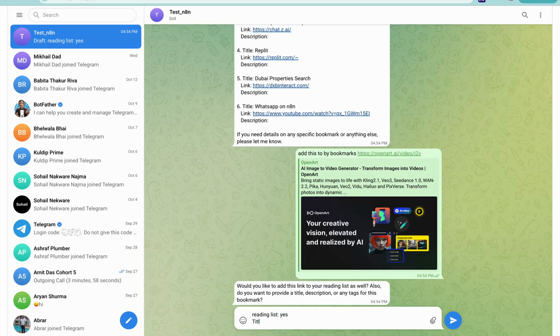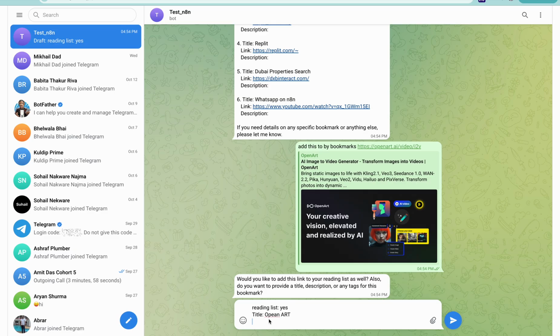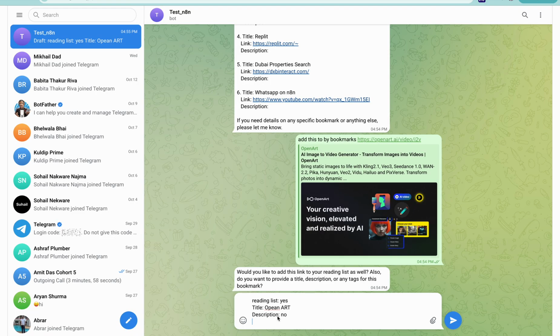Title would be OpenArt, description, I do not want right now. No. Tags, I can always add. Image generation, or maybe nano banana.